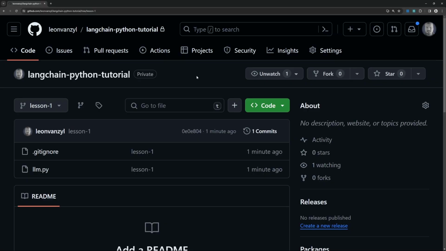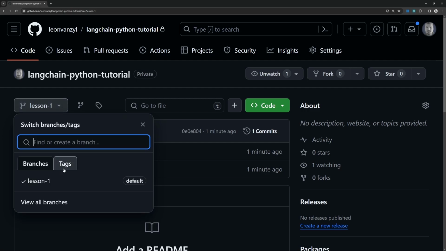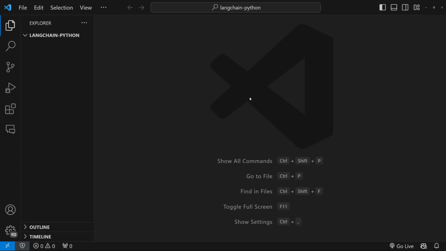If you get stuck at any point during this series, you can find the source code in this GitHub repository, and all you have to do is change the branch to your specific lesson to get the source code. This series is beginner friendly, but I will assume that you do have a basic understanding of Python.